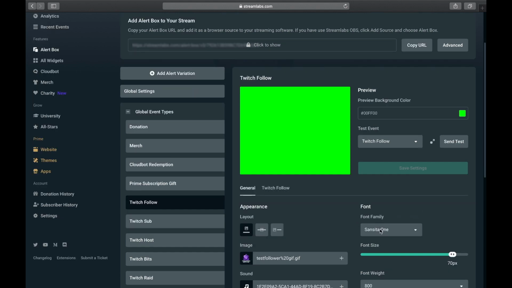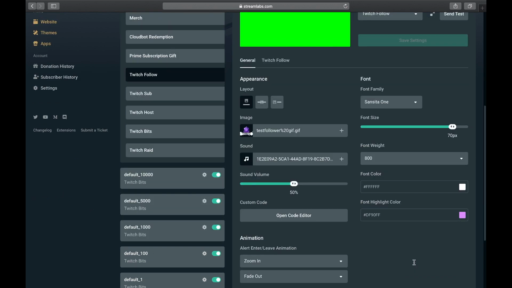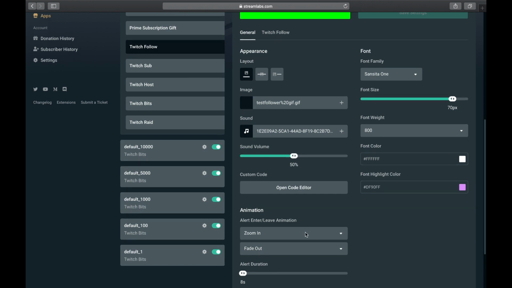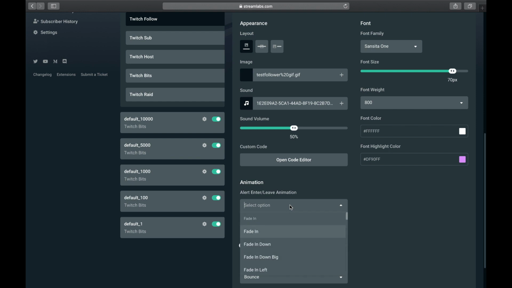Now over here you can choose the font size. So these are all settings for whatever font you're using. You can set the font family, the size, the font color, which would be white in my case, and then the follow text is a light purple because that just fits my stream design. And if you scroll down, you'll find different animations like zooming in and zooming out, or fading out, which is what I have, but play around. There are several different animation possibilities.